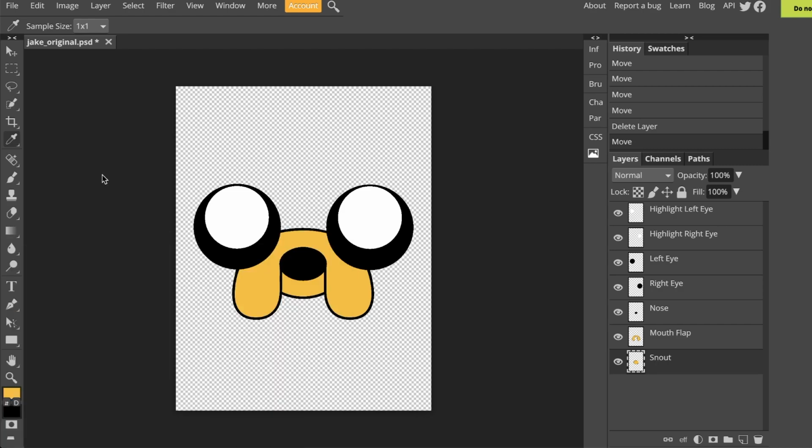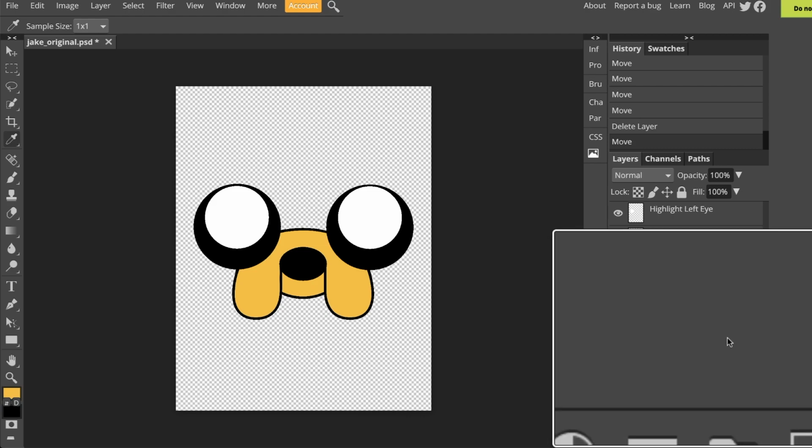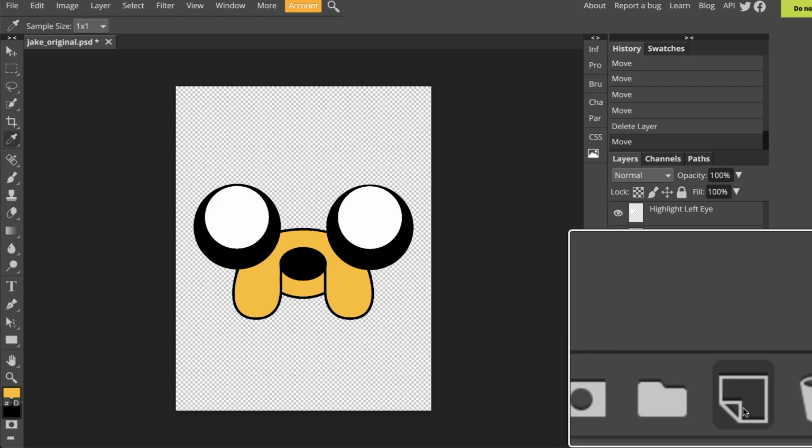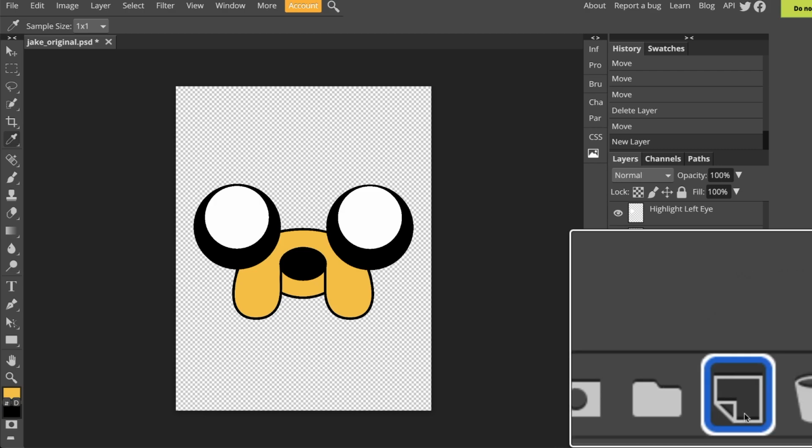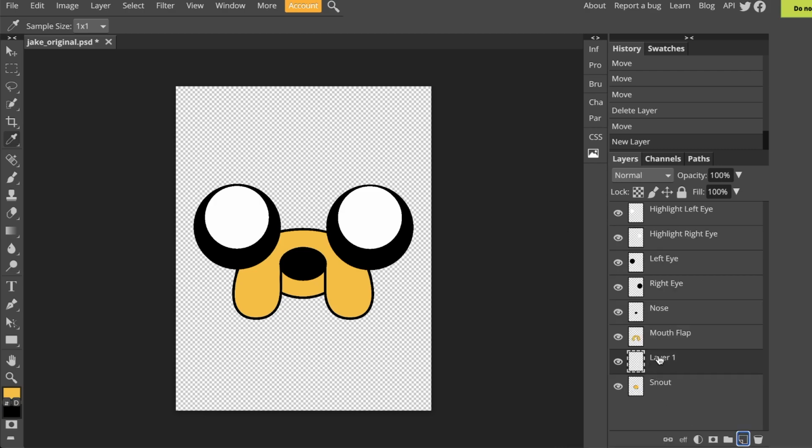Finally, we are going to make a new layer. So I'm going to click on that small sticky note at the very bottom right of my layer panel. It has a small fold on the bottom left of it. And when I click that, it created a new layer called layer 1. I'm going to change the name to background and I'm going to move it underneath the snout layer by clicking and dragging it.